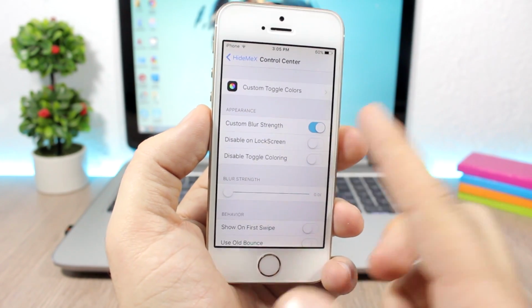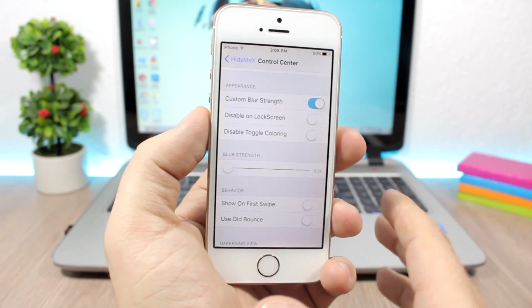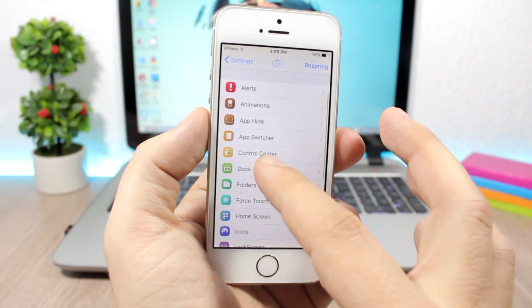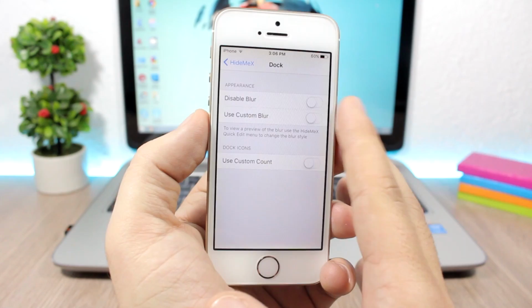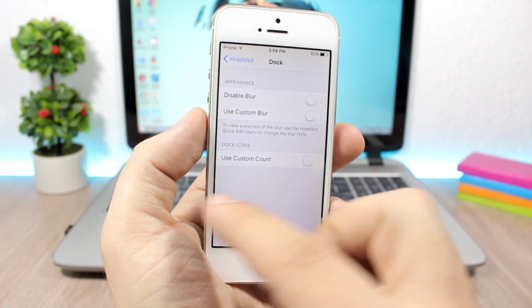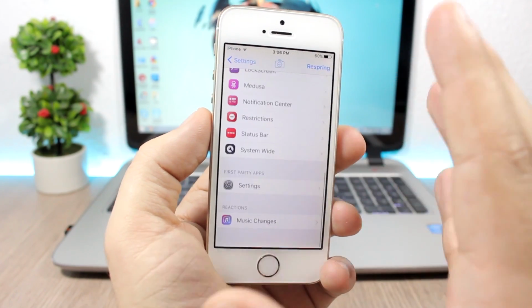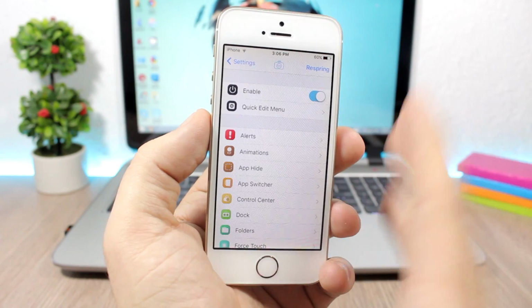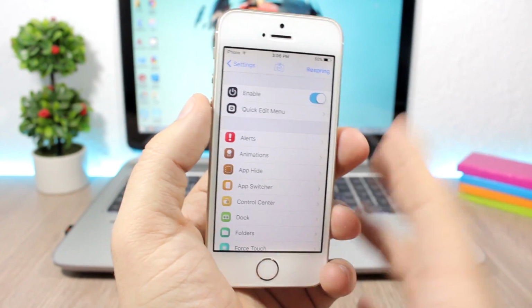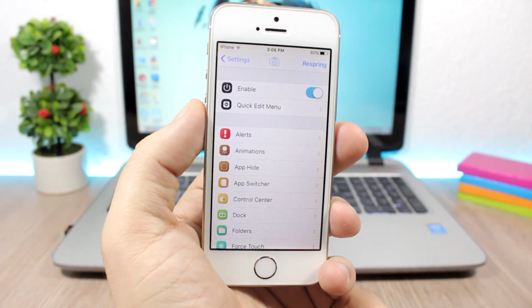You can disable it on the lock screen. You can set a custom blur strength. If you go back, then for example, we have dock here. You can disable the blur. You can use the custom blur and all that stuff. So you have all these sections of your device and you can customize them any way you like using HidemiX.